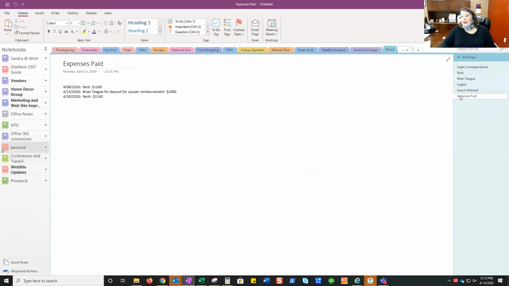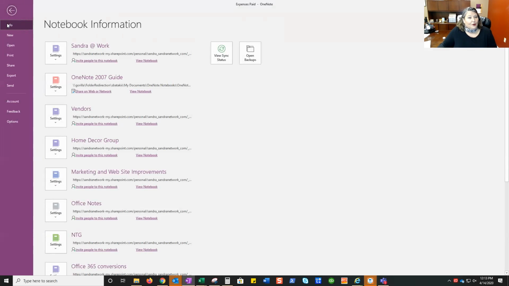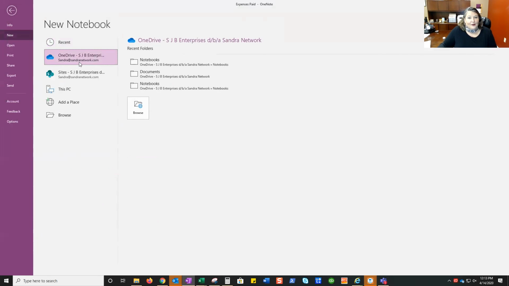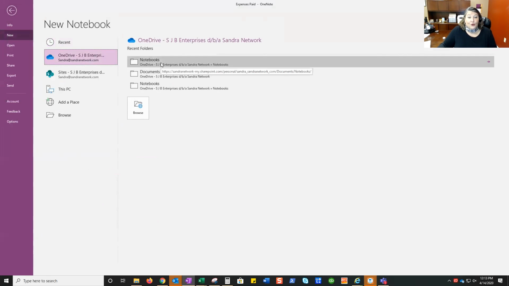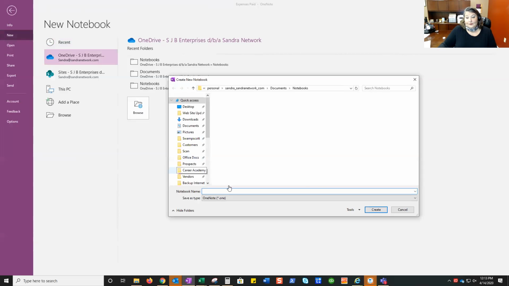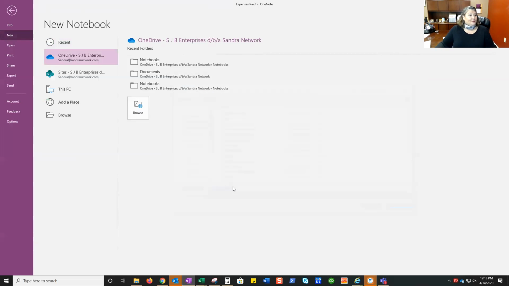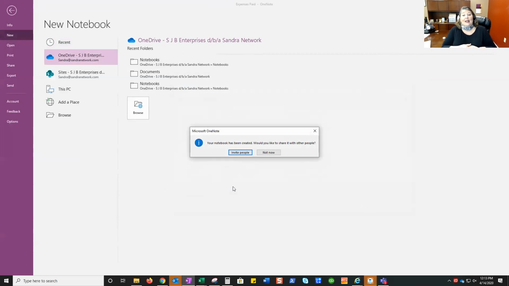Okay. Now the trick is with OneNote, if it looks like something you might use, how you start it is pretty simple. You go to New. You make sure you save it in OneDrive. OneDrive has a default folder called Notebooks. Put it there. And then you give it a name. And that's all you have to do to start a notebook. Just pay attention to where you save it, like anything else.